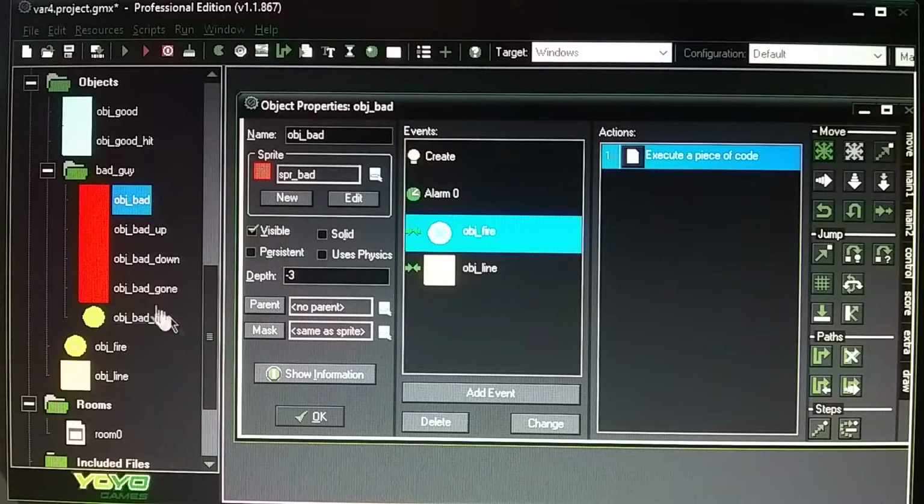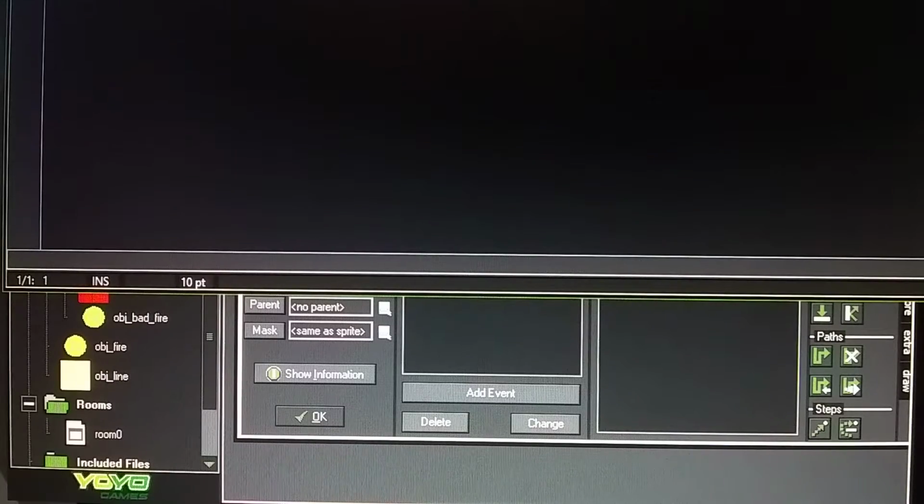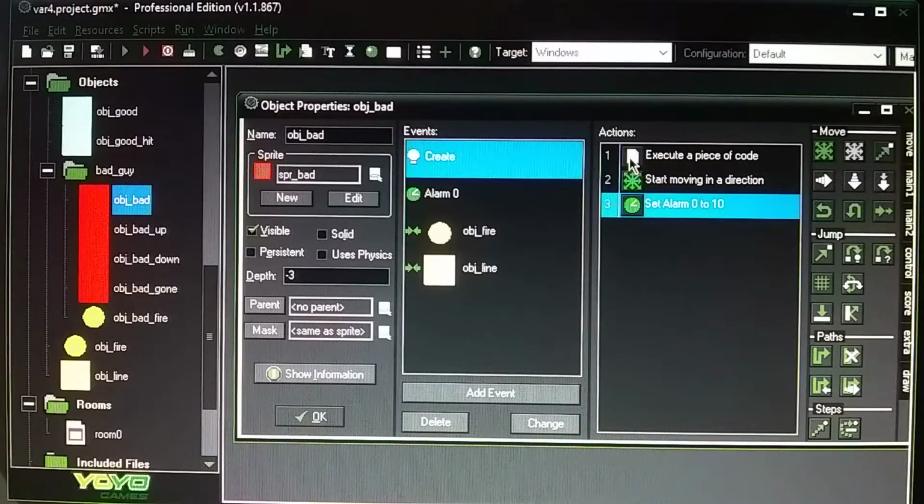And like I said, you have to make sure that the bad guy up and the bad guy down are parented to this object bad guy, because that's going to apply to the other images. So that's why you don't have to do a collision with the bad guy up and the bad guy down, because you parent it to this main image of the bad guy. So you're not doing double work, and you're also not having to do a crate and doing the HP equals 5 too.